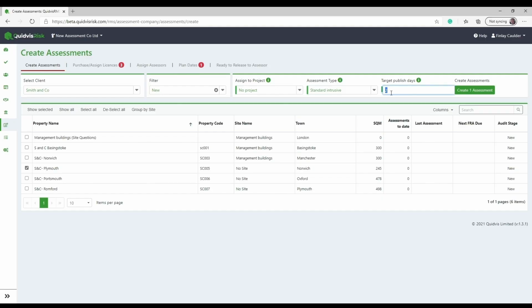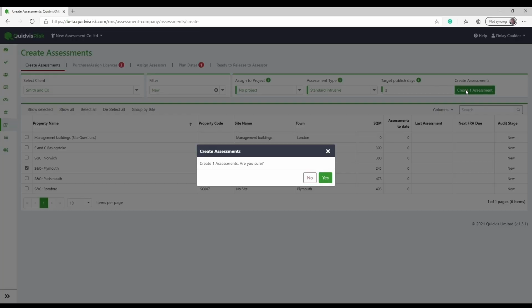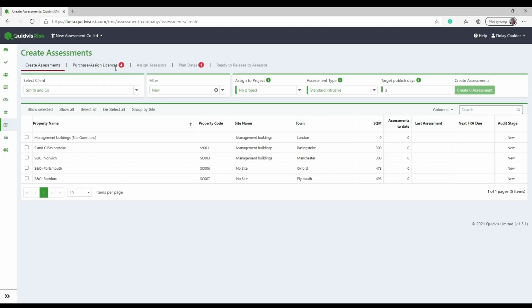You can set your publish target. This will set a target for how quickly you wish to release the assessment to the property owner once the assessor has completed the assessment on the device. This would be the number of days it would take you to complete the quality control for that assessment. In this example, we will set it to 3 days and then select Create One Assessment. The assessment will then move on to the next stage of planning, purchase or assign licenses.